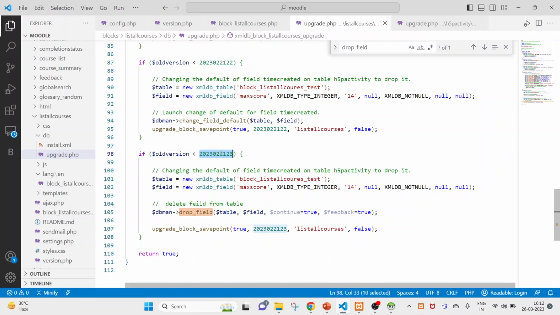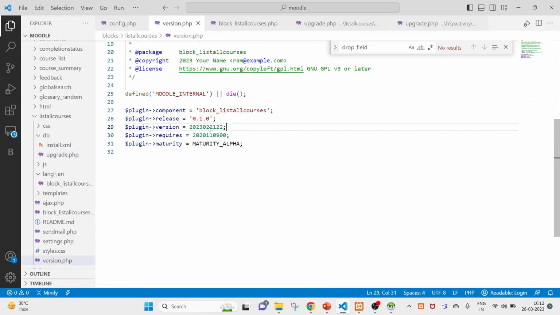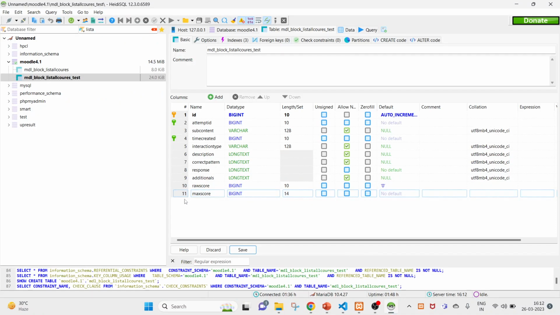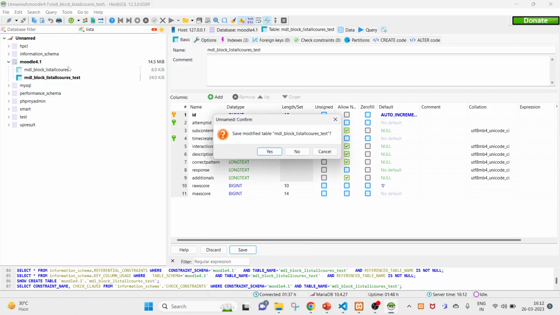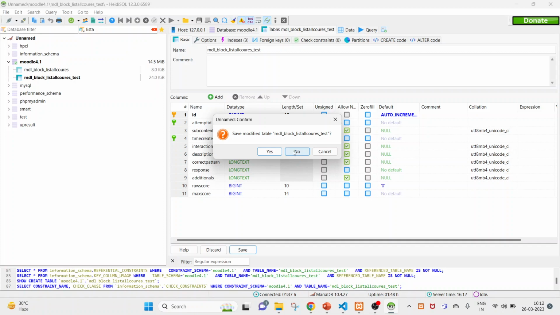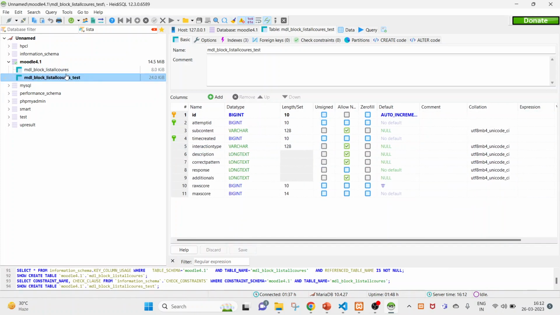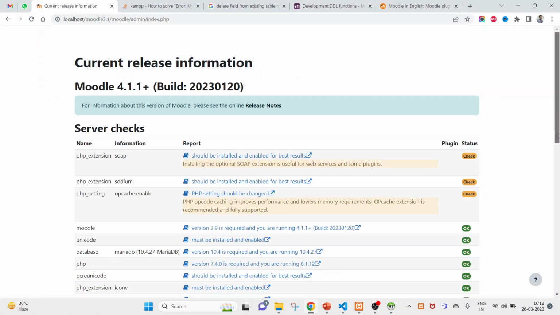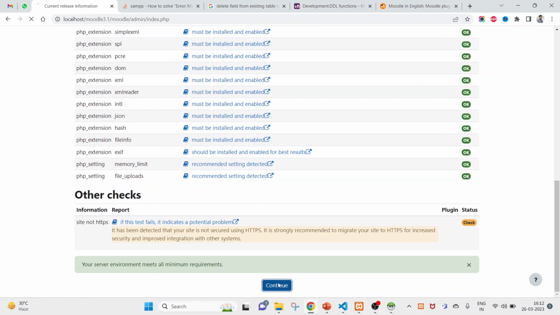So make this change to version.php so that it asks for upgrade. Again come to this page and click on dashboard, and you can see here the max score is coming as of now, but it will be deleted. Okay, so you can see here it is 14, but it will be deleted after this successful upgrade. Click on continue.